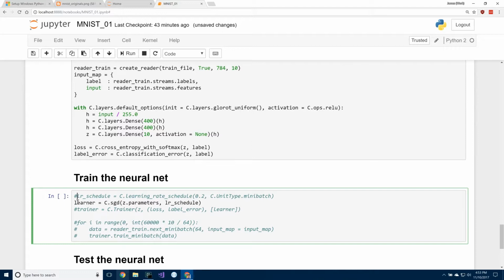Each trainer can have slightly different parameters. So in this case, we have to define a rate at which this particular learner is going to learn. And then once we've defined our learner, in this case, the stochastic gradient descent, we can pass all of the parameters that we've built so far into a trainer. So the trainer takes in the output layer of the network, the loss function, the error function, and also the way at which it actually should train, which in this case is stochastic gradient descent.